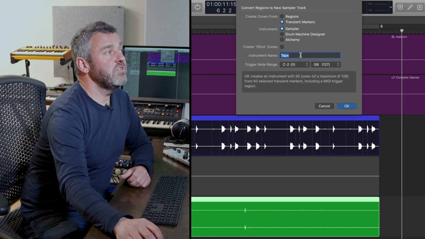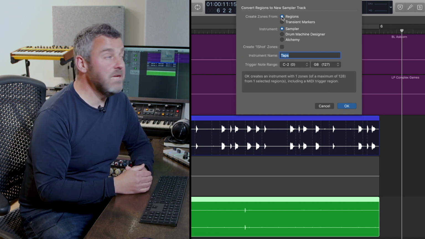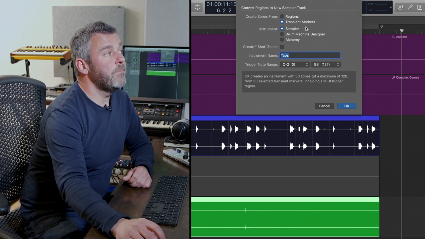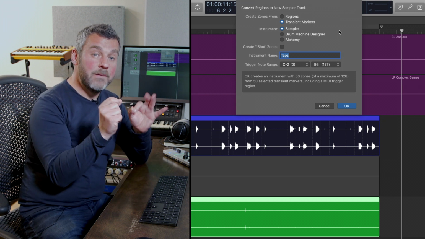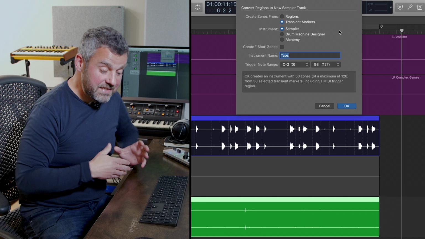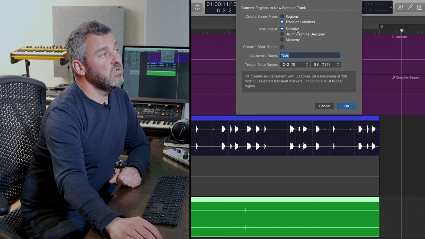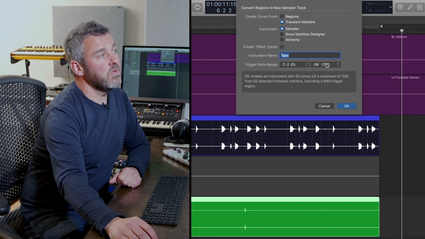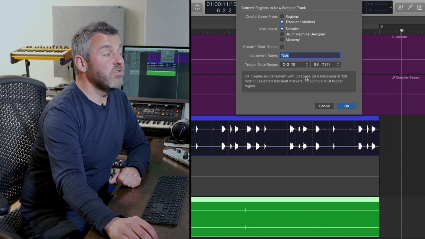Now, when I do this, I have a chance to either take the entire sample and put it on one key of my keyboard, or I can chop it up by using its transient markers, which means that every little detected tap is going to be assigned to the next key of my keyboard. I'm going to choose the sampler to be the host of this particular sound, and I just need to make sure that the key range is as wide as it can possibly be. Down here, I can see that it's going to detect 50 separate zones.